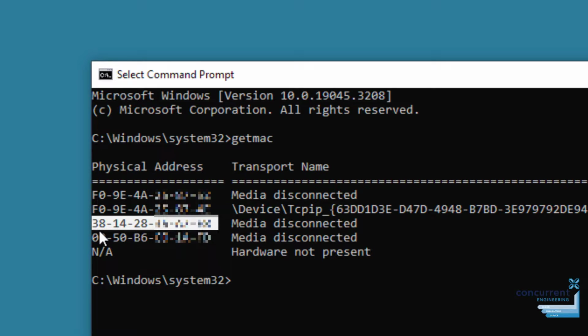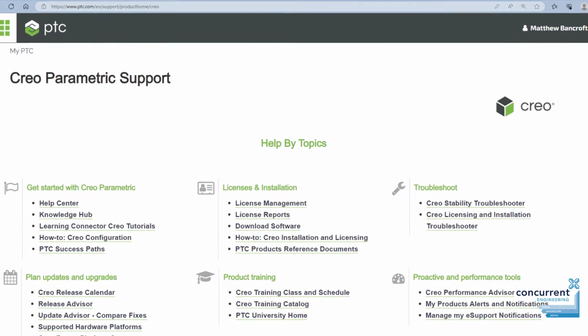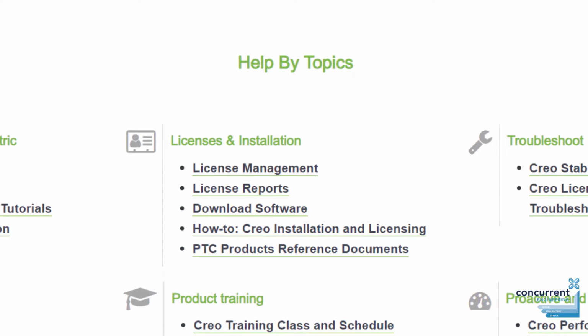Back on the PTC support page, you can see in the centre we've got the licenses and installation area. Now this is the area that we'll be concentrating on. There's some useful links here, including a series of how-to guides, but realistically we're looking at the first link to manage the licenses and the third link to download your Creo software.